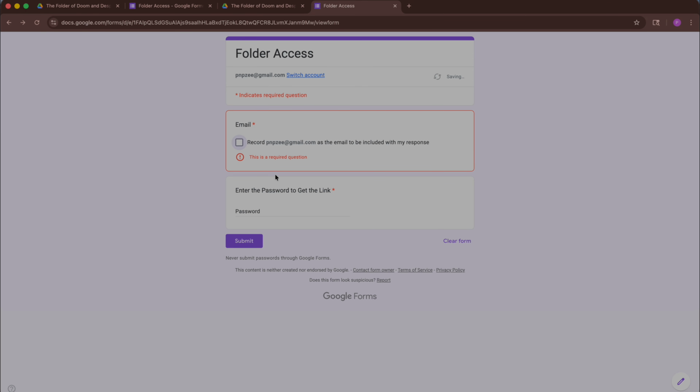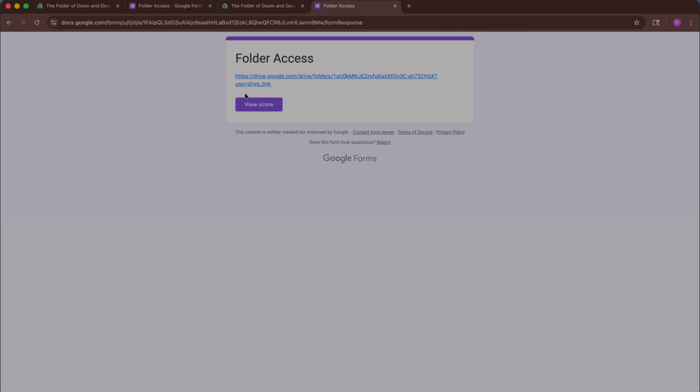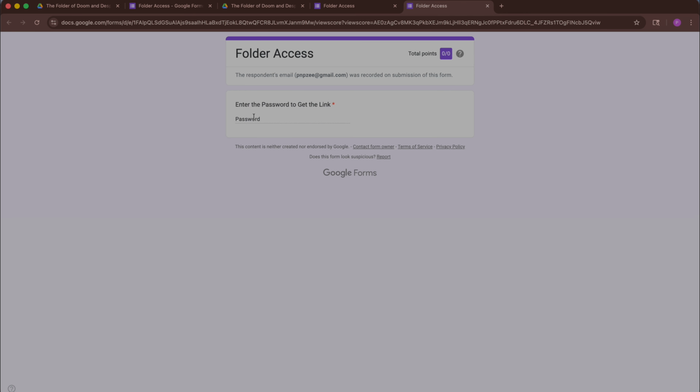If you need real protection, the best option is to upload an encrypted zip or password-protected PDF instead of relying on Drive sharing alone. And that's all.